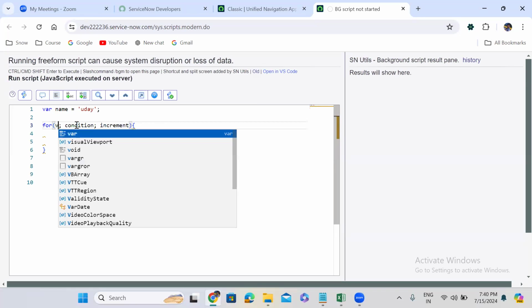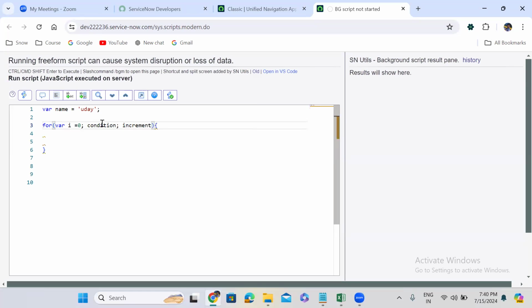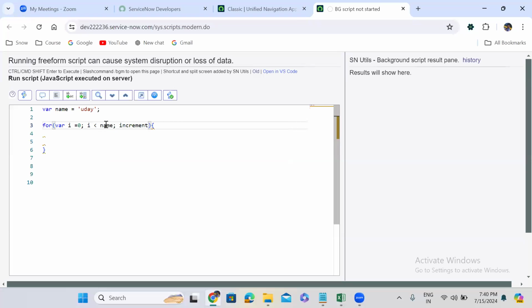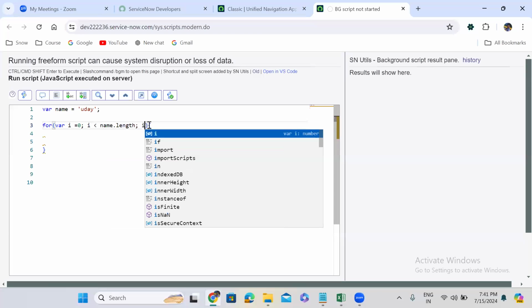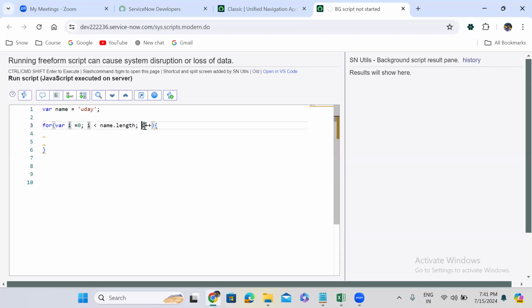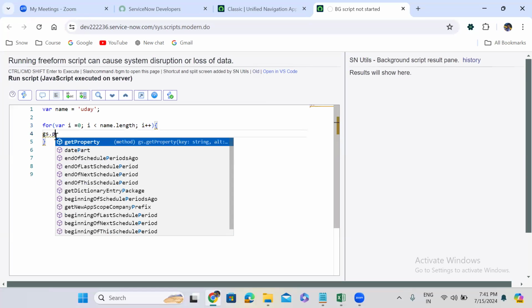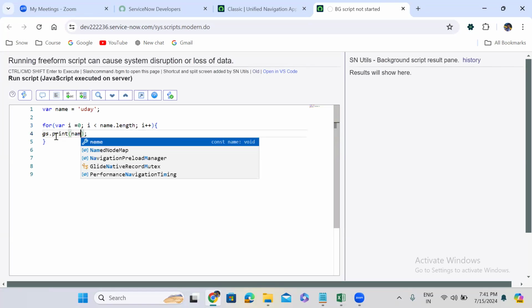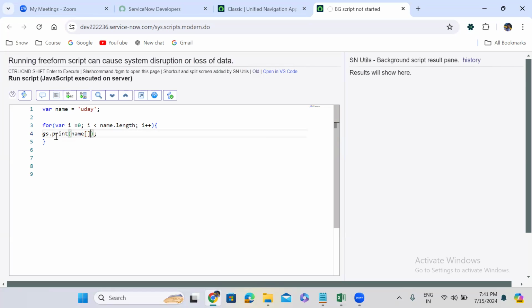So for initialization, I am taking i is equal to 0. Then i less than name dot length, where name is a variable. Then i plus plus, which is an increment operator. Here I am doing gs dot print, name of i.